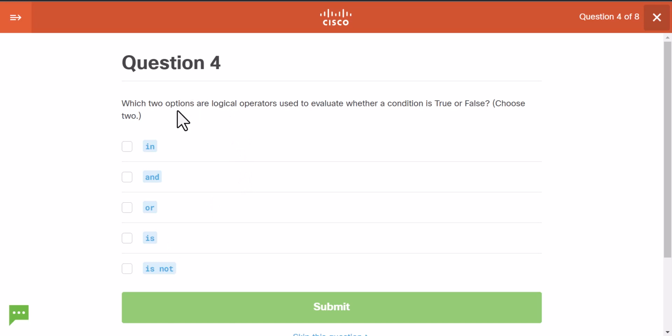If I read this question correctly, which two options are logical operators? I think there are only two logical operators here. They are and, or. Others are not really logical operators. And they are used to evaluate whether a condition is true or false. Okay, I think I just don't need to overthink it. Logical operators both evaluate into either true or false eventually, and they are and, or. That's it. As simple as that.